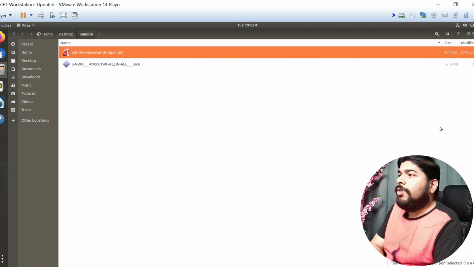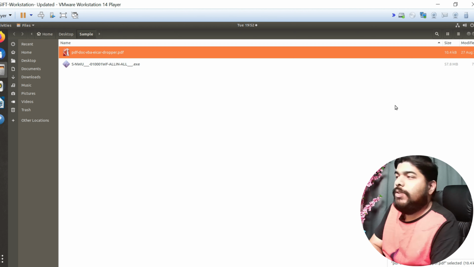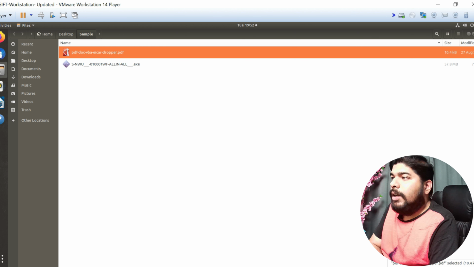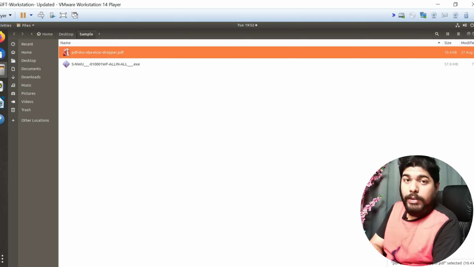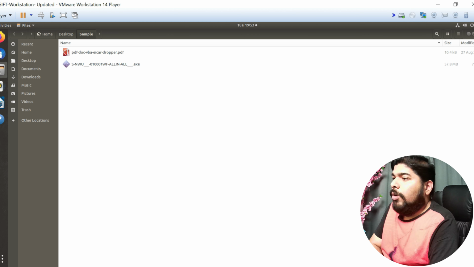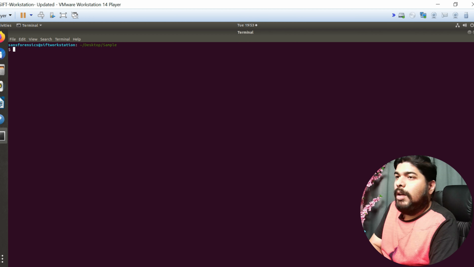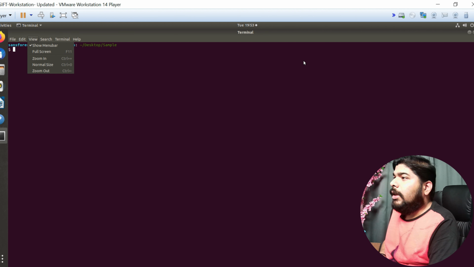Okay, so what we are going to do is create some Yara code to trigger on this PDF. For doing that, let me open up my terminal. That is the first step anyway for any coding practice or anything. I guess it is visible. Let me zoom in a little bit.